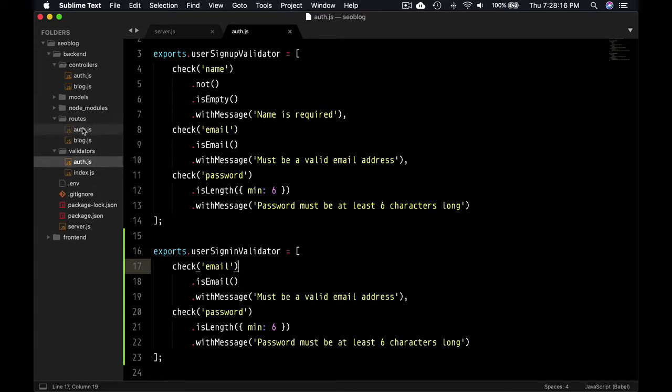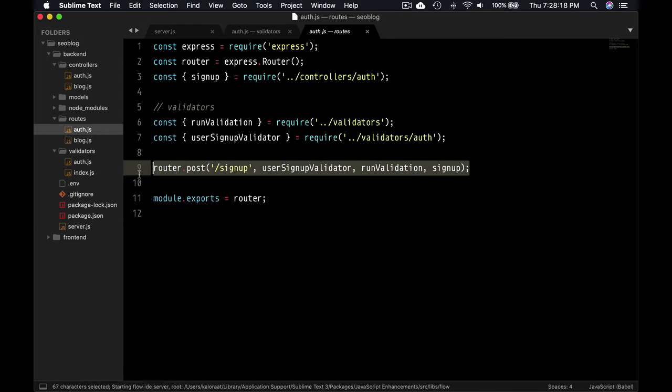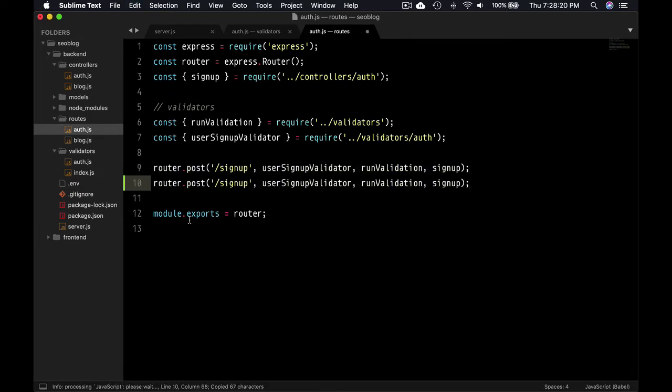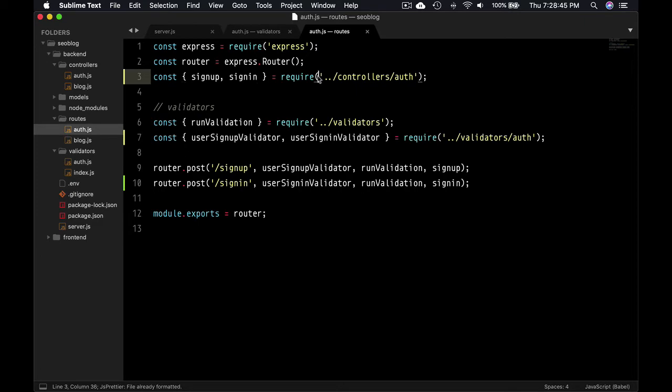We can save this and we can create a new route for user sign in. So let's go to routes, auth. Let's copy, paste right here. So it's going to be route of post method with sign in, and the validator we're going to use is sign in, and then the method we're going to create is also sign in. Okay, so let's import this one from the validator, and we need to create this sign in controller method.